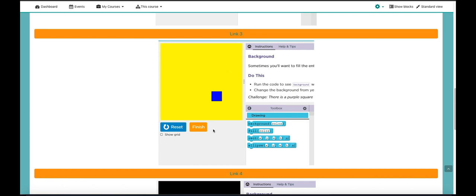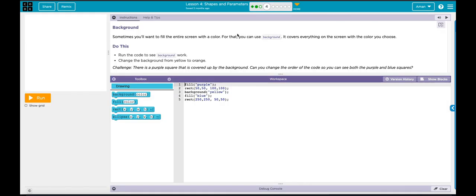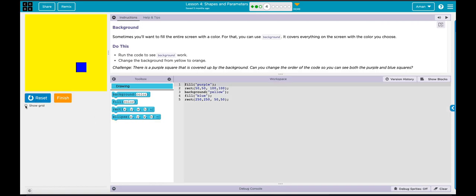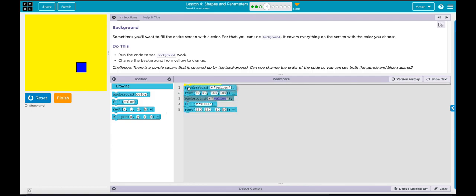The next one is the introduction to the background. So if you click on link 3, it will show you the color of the background and what fill, location of that fill. So if I run it, we have this over here. And you could go about changing whichever one that you want. Let me go to blocks. Put this on top over here.